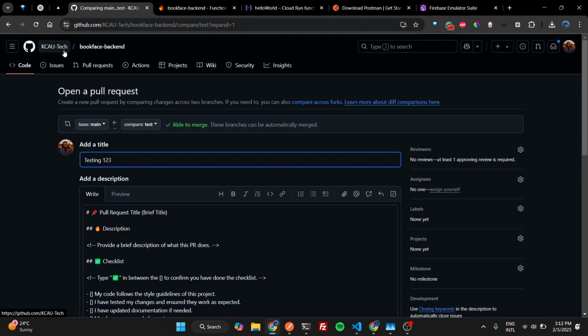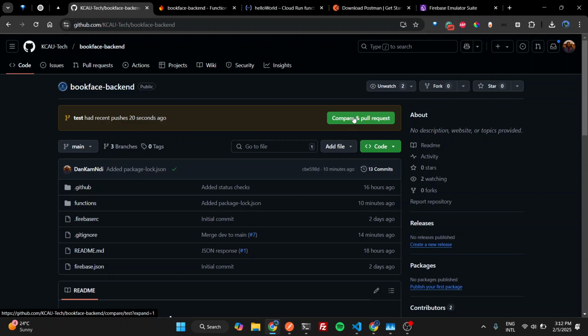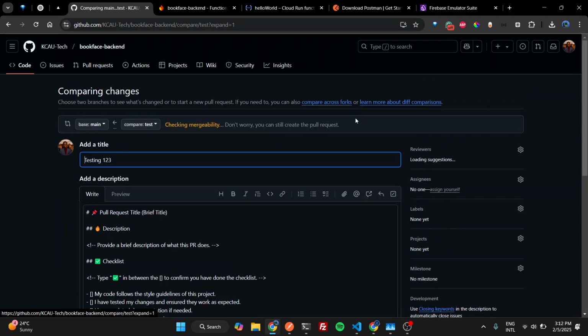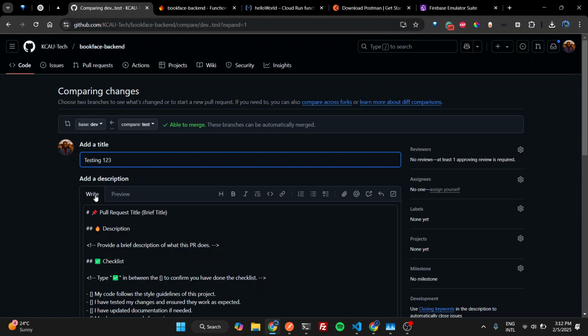So we've come to KCAU Tech Bookface Backend. We've come to the code, and it has given us an option here to compare and do a pull request. So that's what we've chosen. And then here, remember, we always merge onto the dev branch.